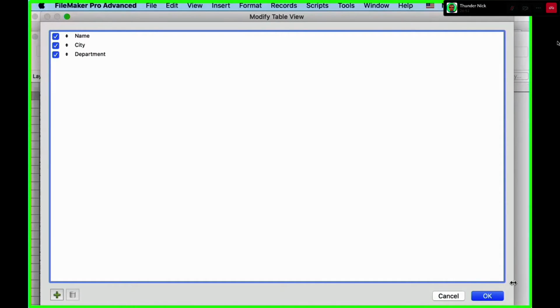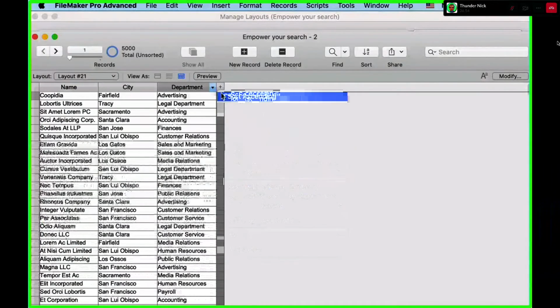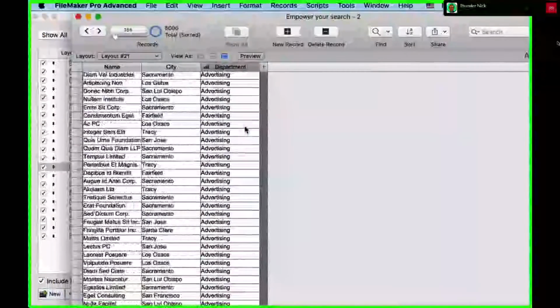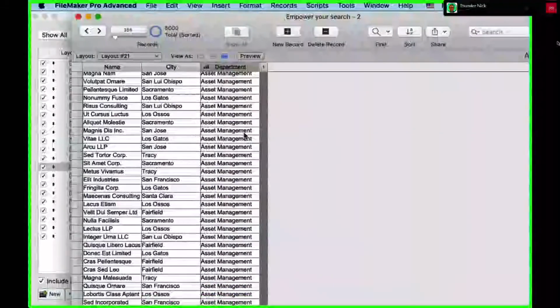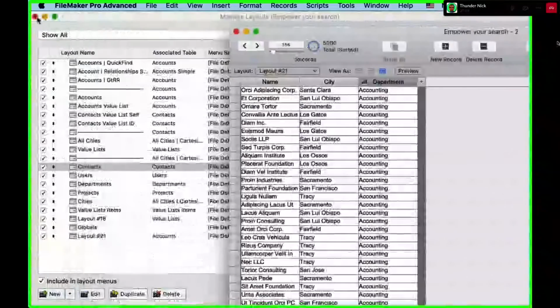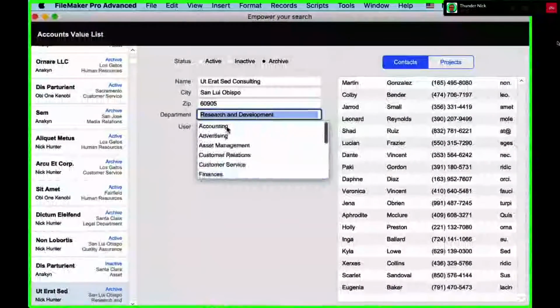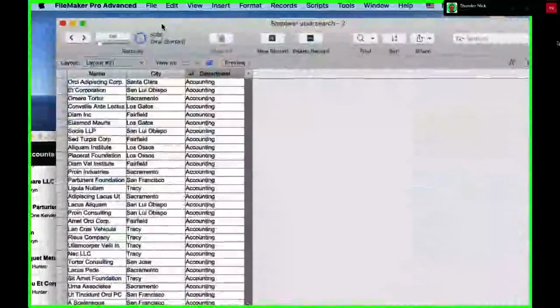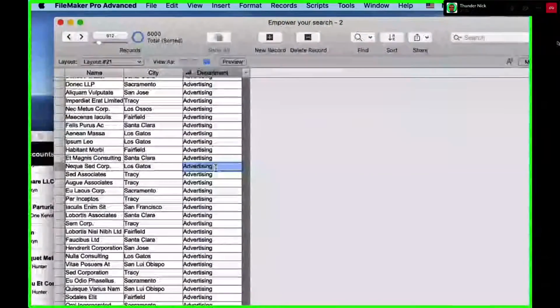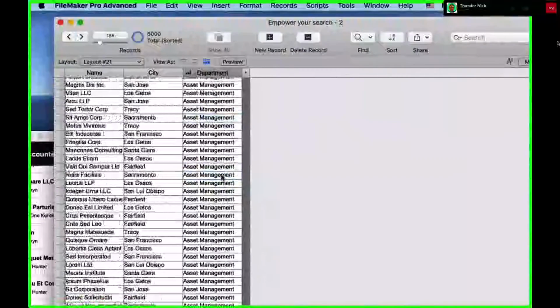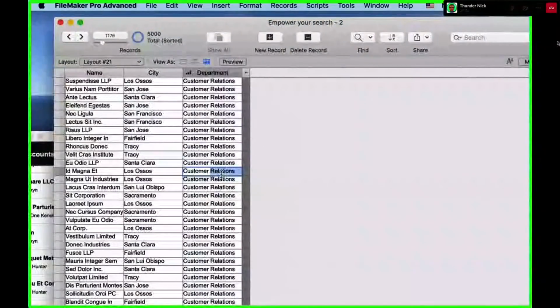As you can see, if I sort by department here, I have many with accounting, many with advertising, many with assets management, etc. What FileMaker does, instead of showing me a menu with maybe 100 accounting and 200 advertising, is compress all of this and show one of each. Even if you have thousands of each one, it will just get one. This is what this value list is doing.